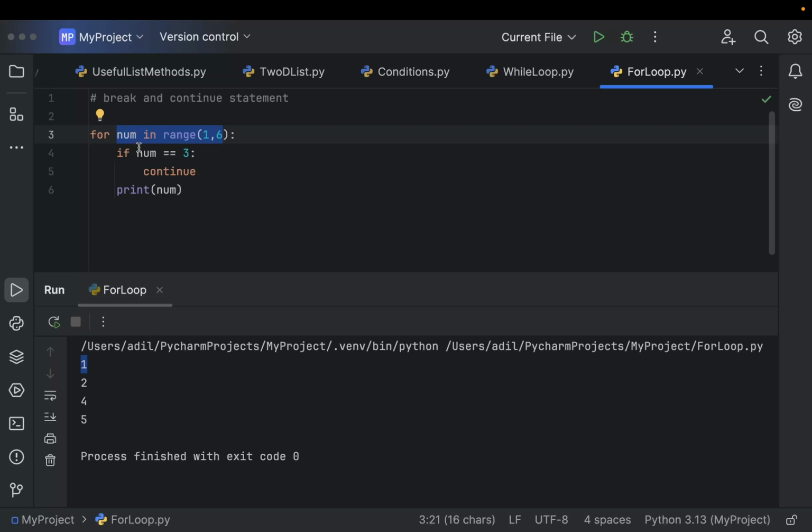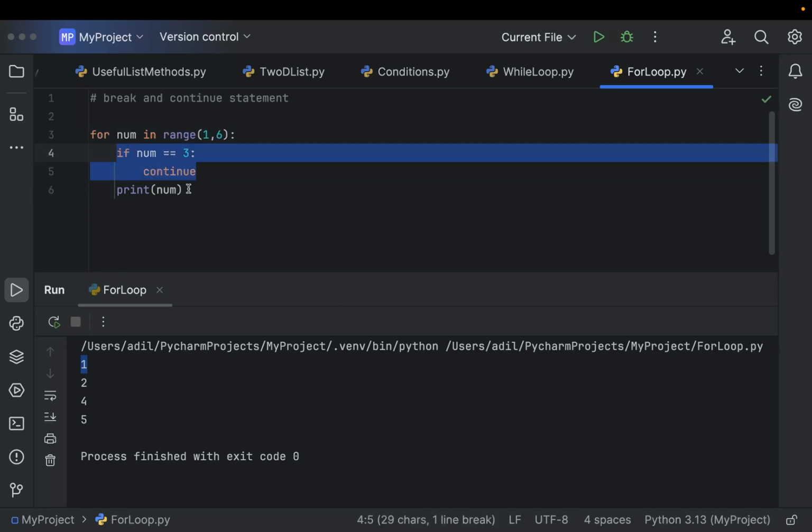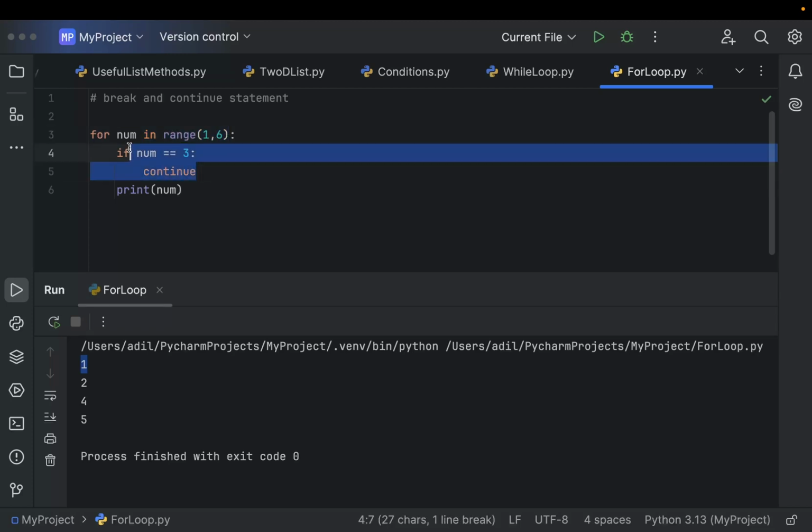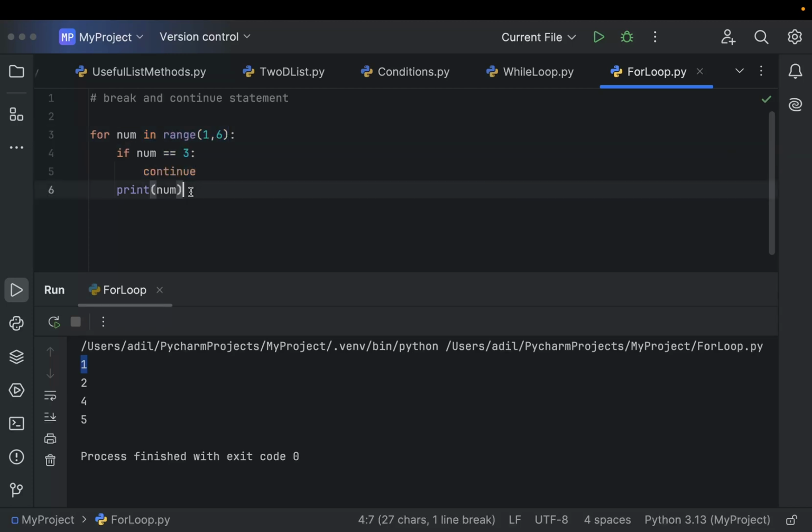Now in the for loop, num is 4, which is not equal to 3, so this part is skipped and Python prints 4. And again it goes to the loop. Now num is 5, so num is not equal to 3, so Python skips this part and prints 5. So that's how the continue statement works in a for loop.